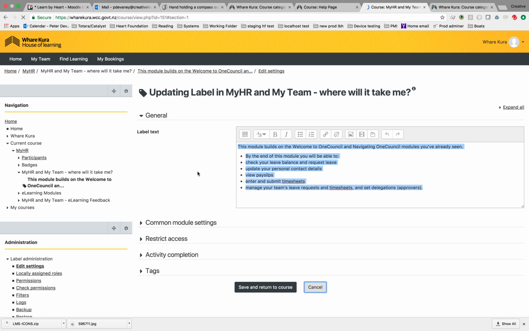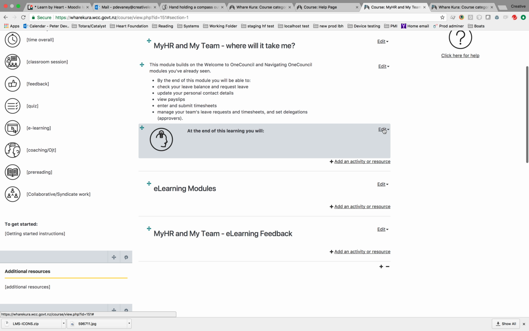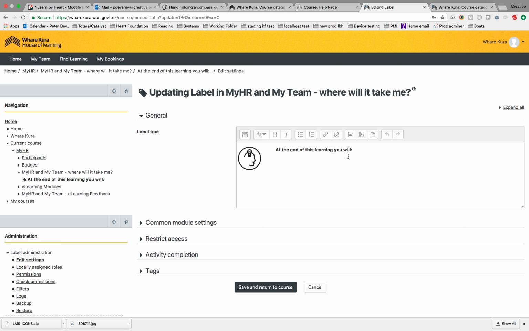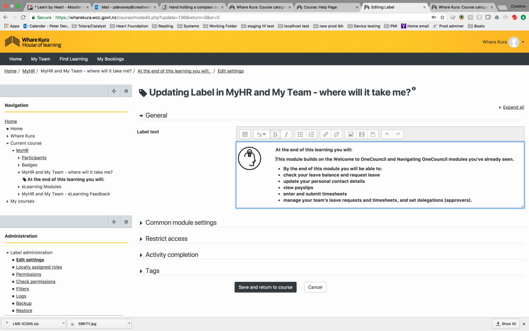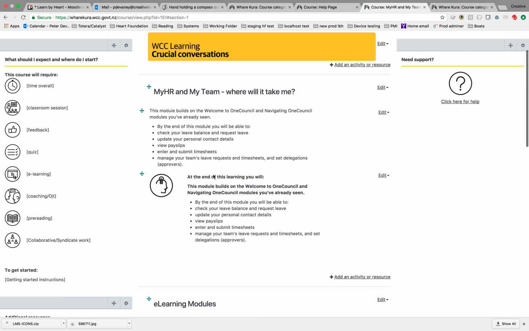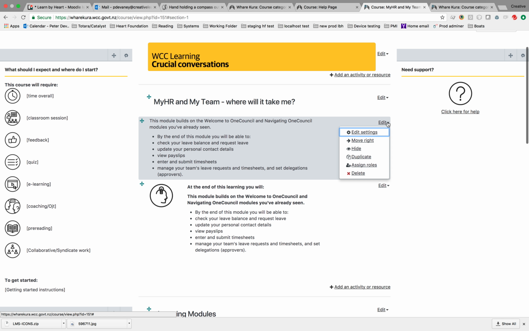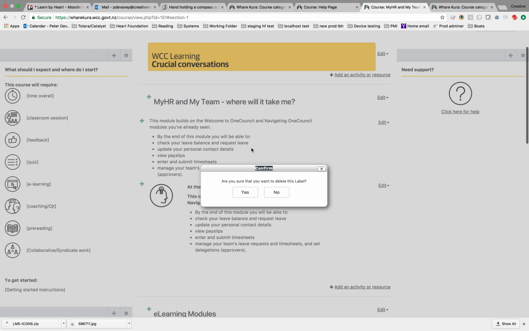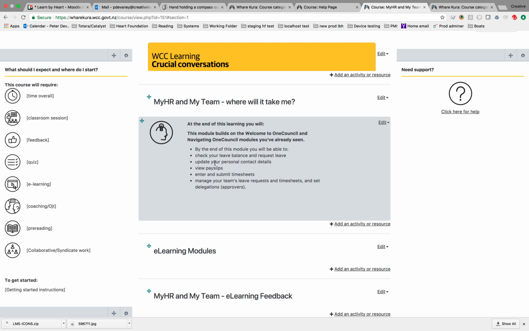Just copy it. And I'll put it in here. Bold, do we? So let's put it in normal. And we'll save and return. And then we can probably just get rid of that. Yep. So if you have blocks already in there, it will still.